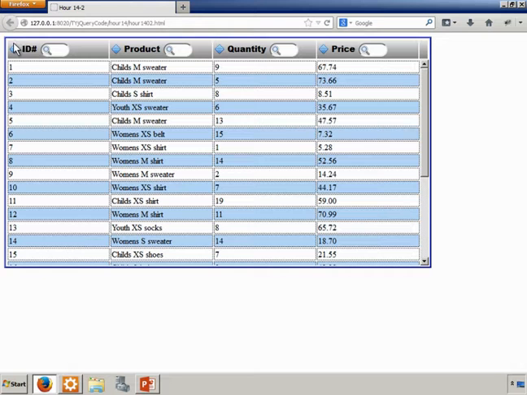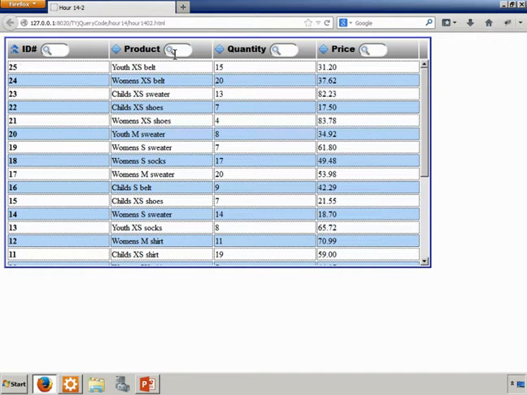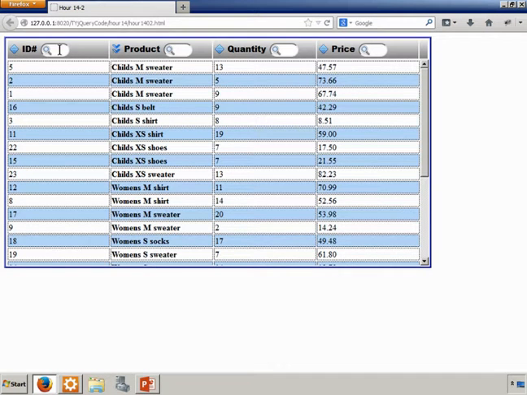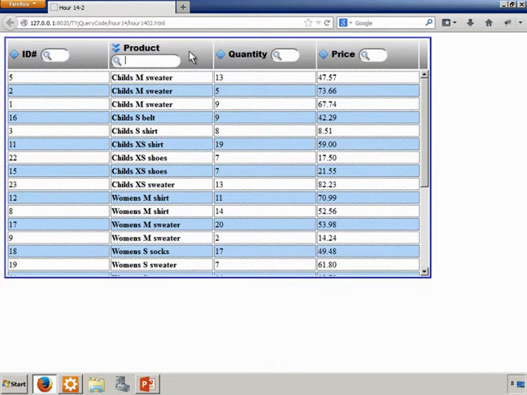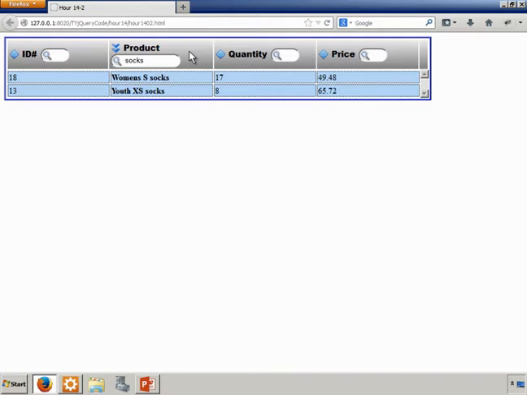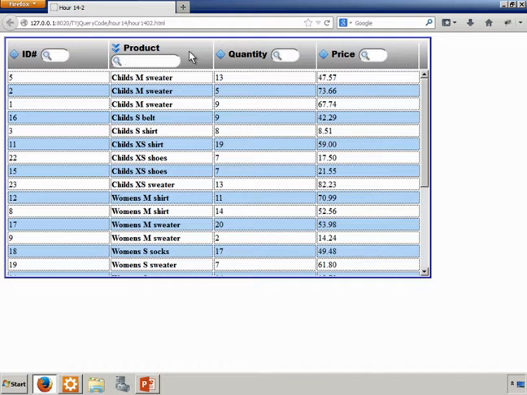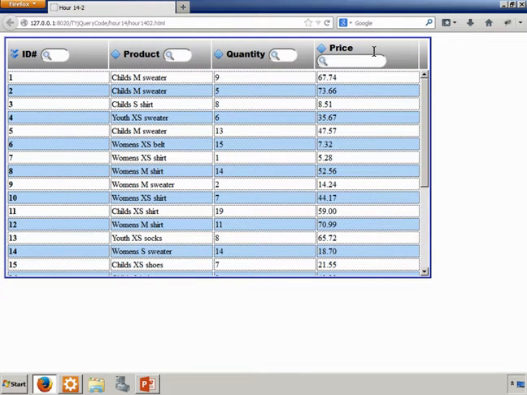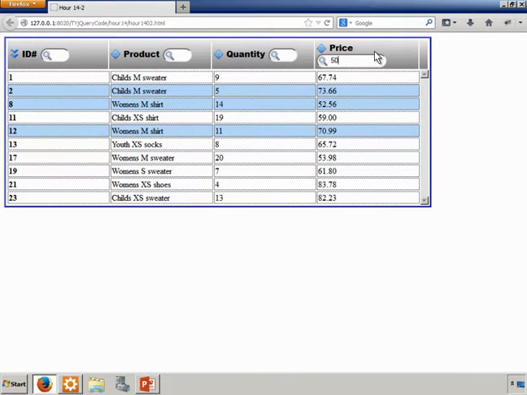We can perform ascending or descending sorts by using the buttons here that appear to the left of each column. And we can also perform filtering very easily. For instance, we can look only at socks by typing in, and as we type, that data is automatically filled in. And we can remove the filter and come back to seeing all of the rows. Let me resort this by ID. We can also look for items of a minimum price, just again by typing that filter in.